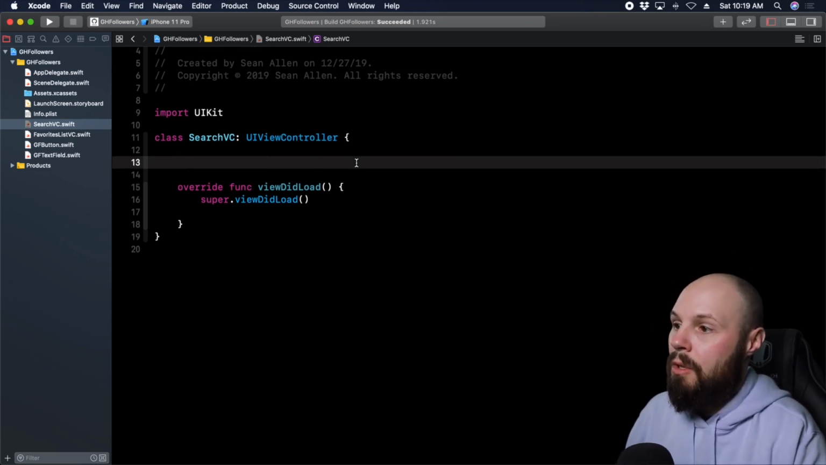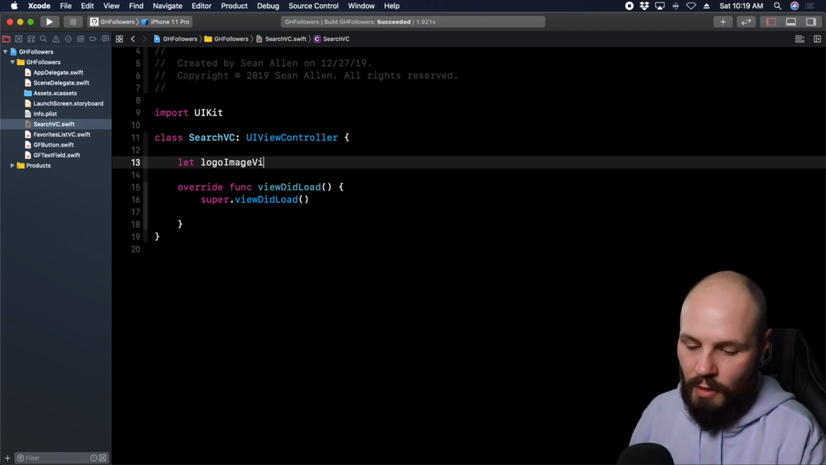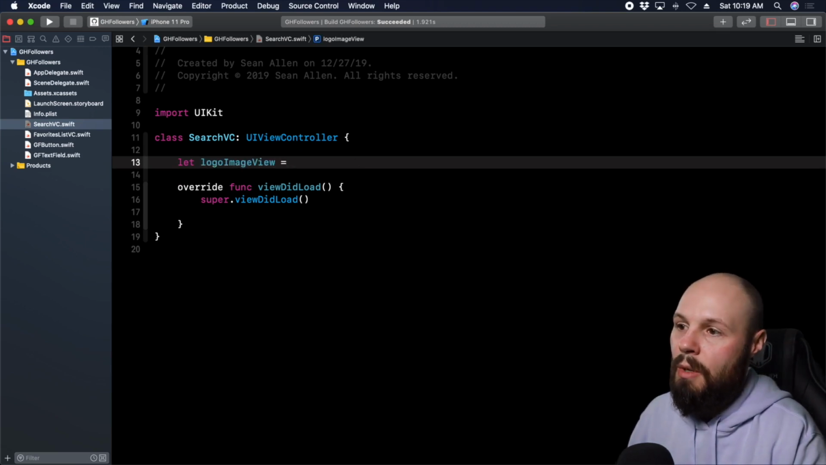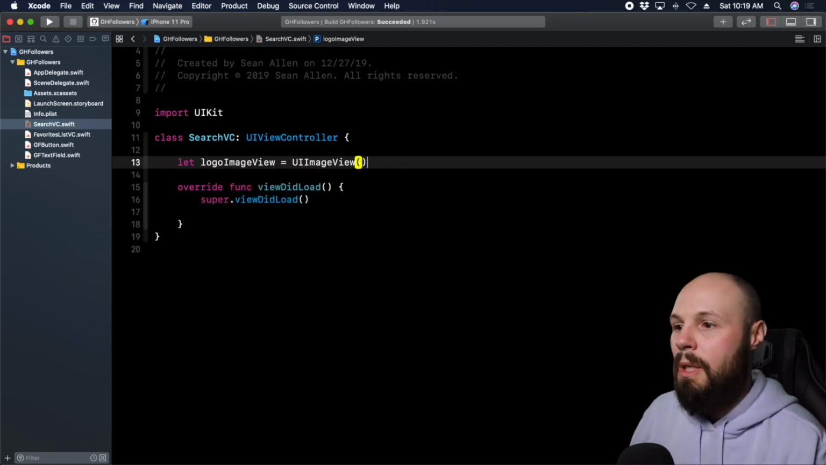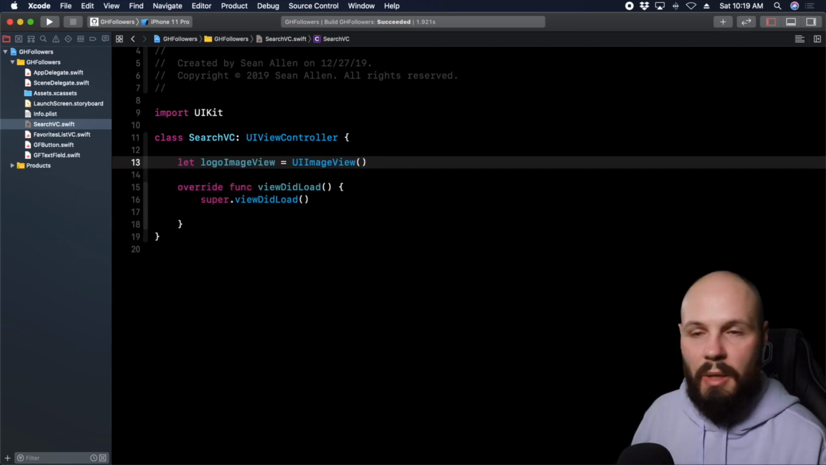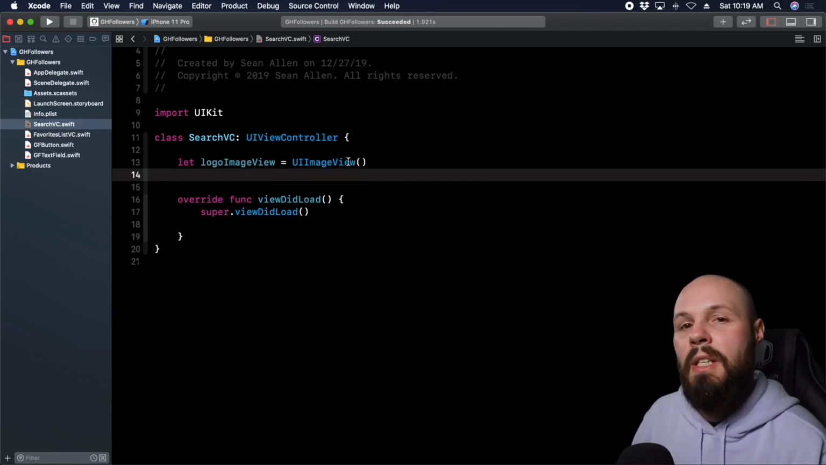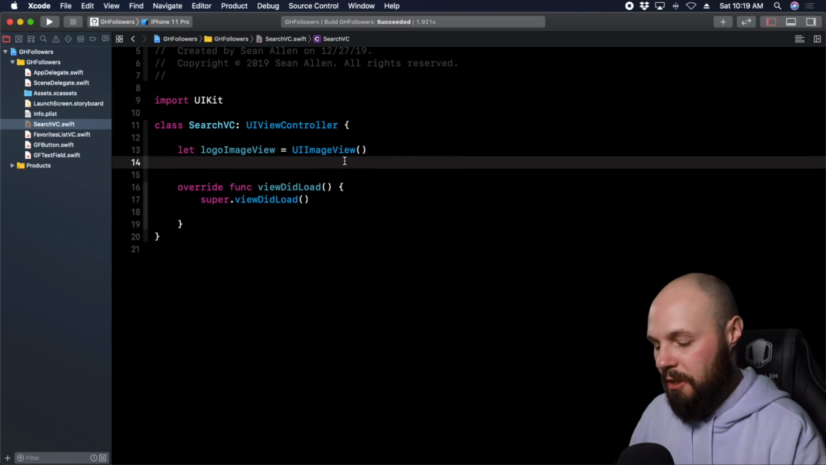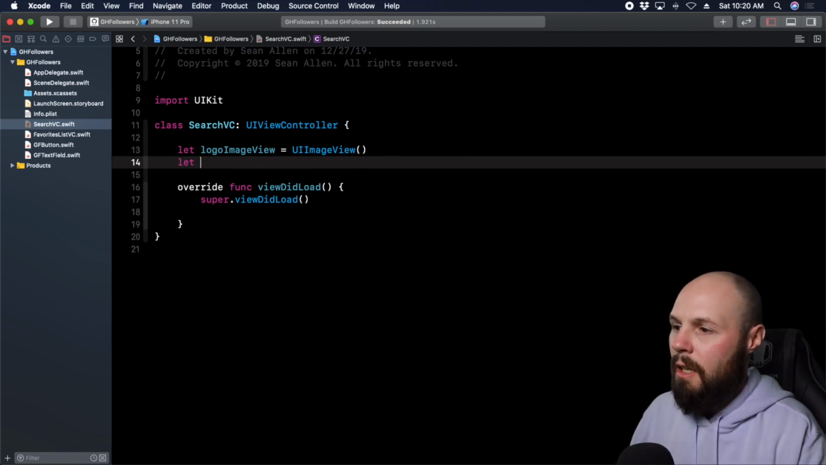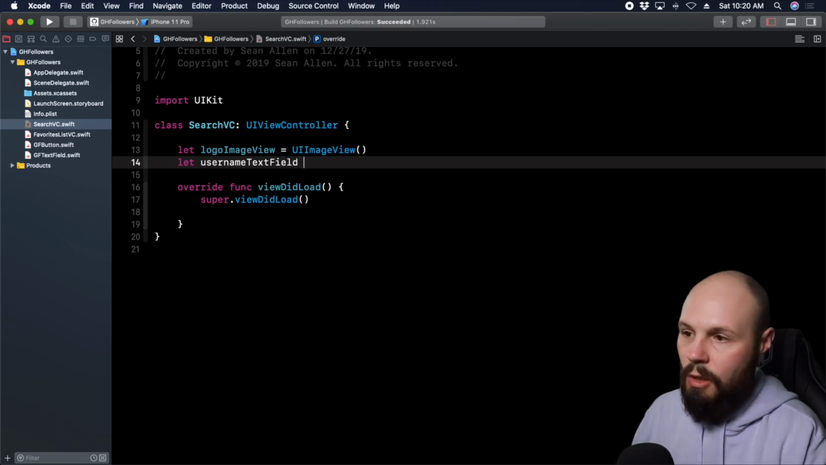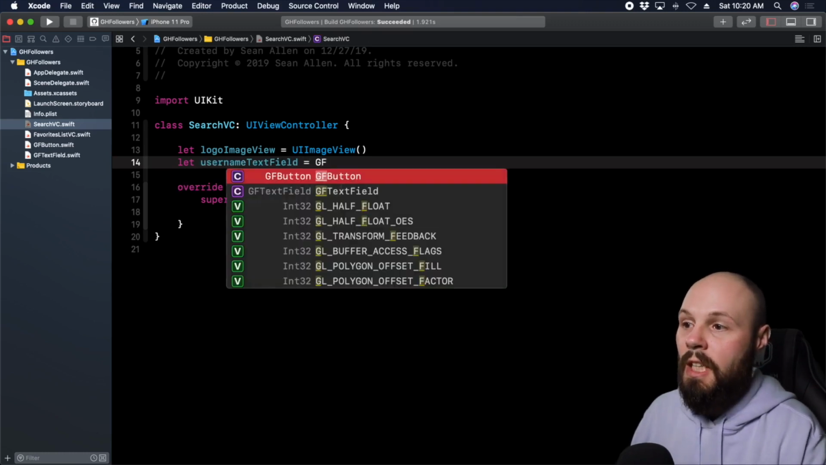But anyway, so we're going to say let logoImageView equal, and this is going to be a UIImageView, just a plain old UIImageView because there's nothing custom about it. We're going to make some custom image views later in the course, but right now that's just a regular UIImageView. And now here's where you're going to see the magic of our custom objects. So let usernameTextField equal GFTextField.